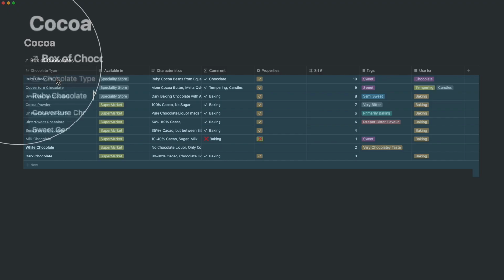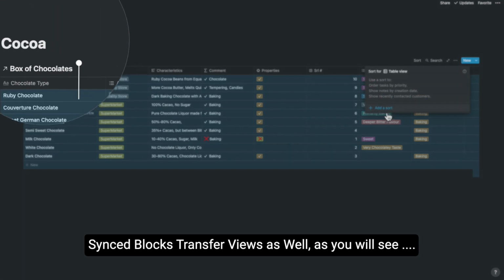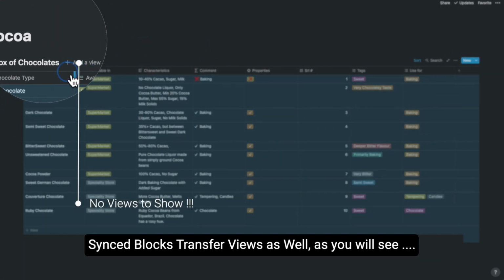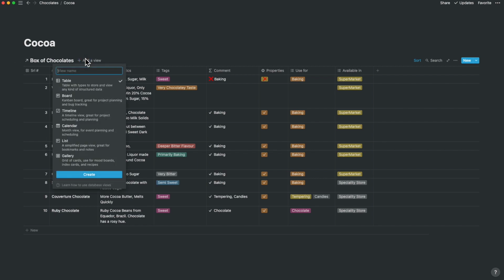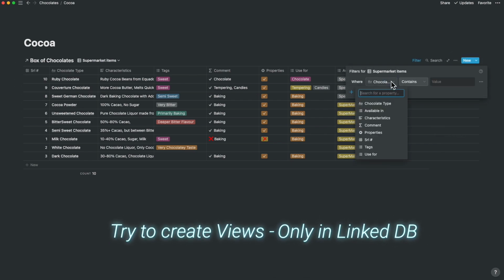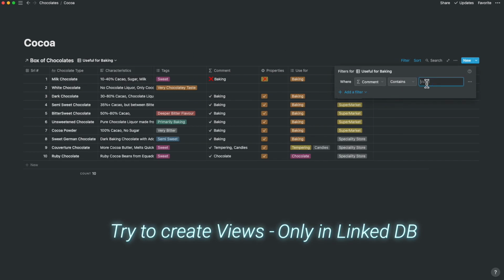So here you can see the arrow on the left of the database name, indicating that it's a linked database to the box of chocolates. This is merely another instance of the database that you've just created. Notice here that the views and filters haven't got copied through. That's one difference. Let's add in the same views to this database as well quickly. For this, I will add in a title for the views and create the filters. These views and filters will apply only to this linked database.